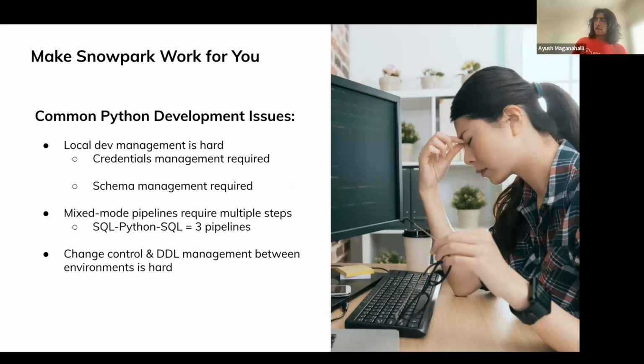So now, how exactly do we make Snowpark work for you? There are very common issues that, regardless of whatever language or library you're using in Python, you're going to run into. Local development management is hard. You are going to have to manage your credentials. You're going to have to manage your schema. You're going to have to switch context. When local development is involved, you have to somehow bring in everything from a non-local environment and say, I want this all defined here with all these steps in between already handled. So you have to go through those steps yourselves and make sure that's running for you.